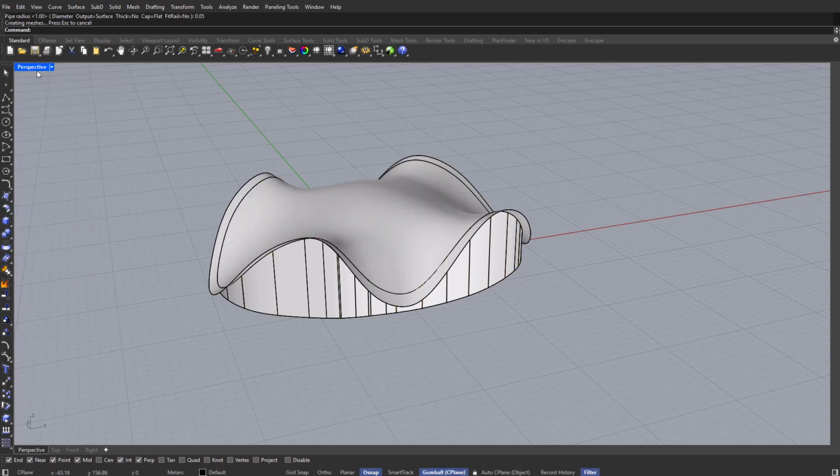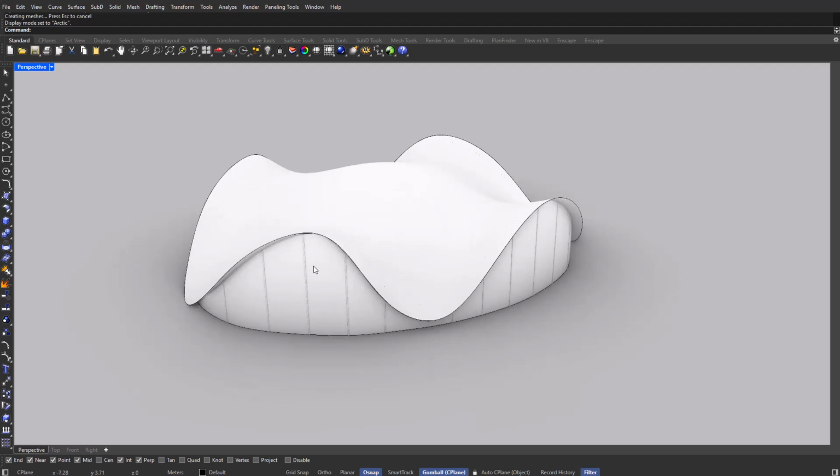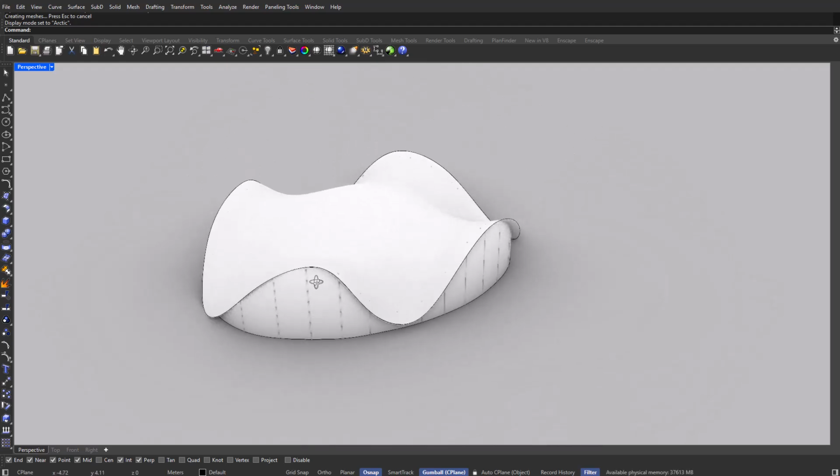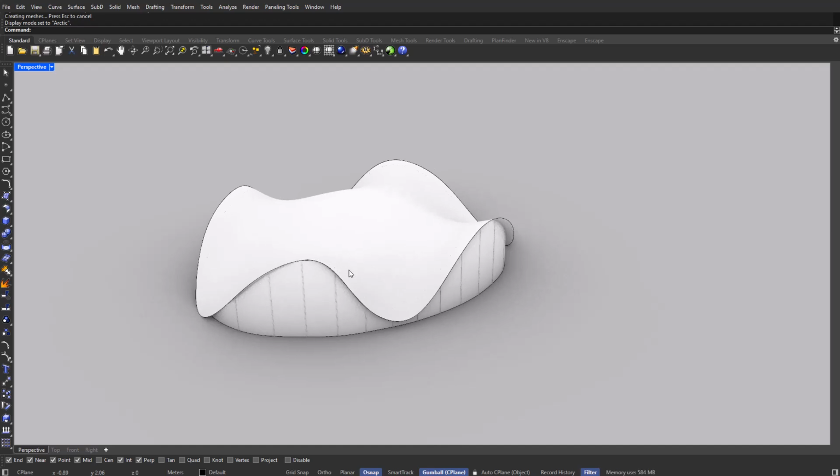We can better check our geometry by going into Arctic mode and see if there are any errors, and we don't have any errors. It actually looks pretty good. Next, I'm going to be getting rid of all of my curves by typing in SelCrv. I no longer need these curves, so let's just delete them.